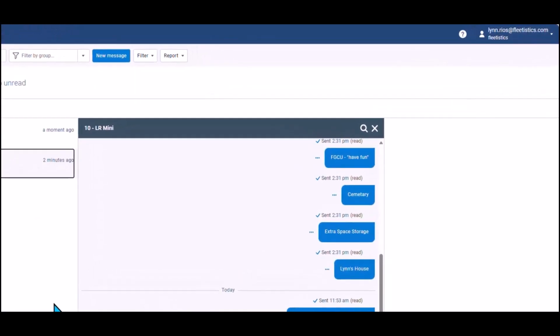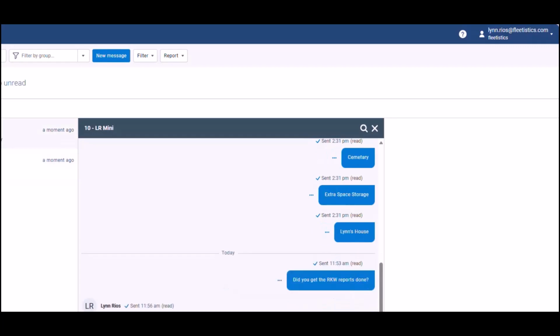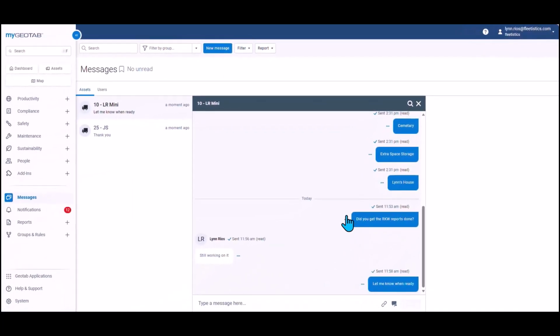And above today's messages, you can see where saved locations in the system were previously sent to this user as a route. That is a function that you can do from the map.